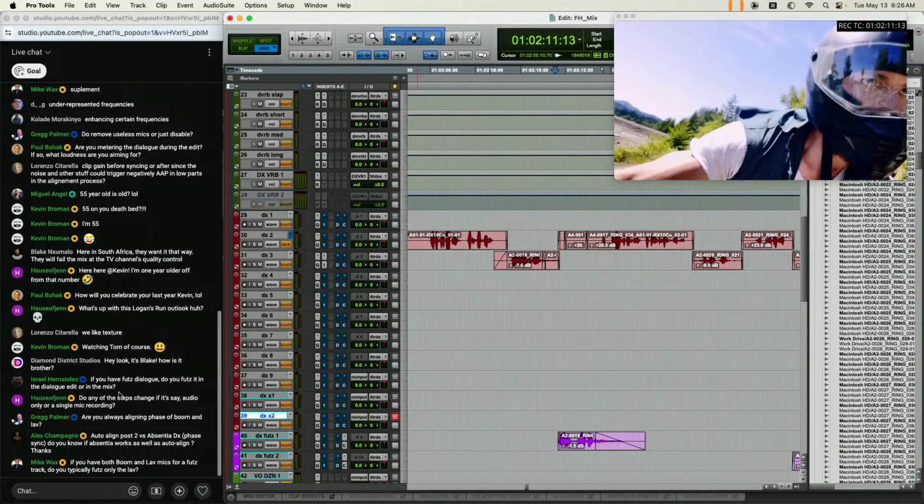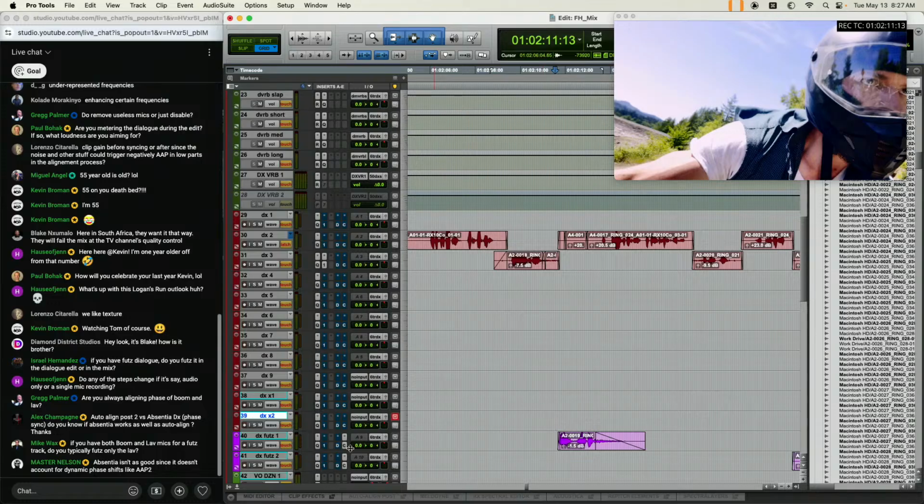Great question. Okay. So I do listen to the dialogue FUTS in the edit, but I'm not adjusting the EQ. It's really just for monitoring.